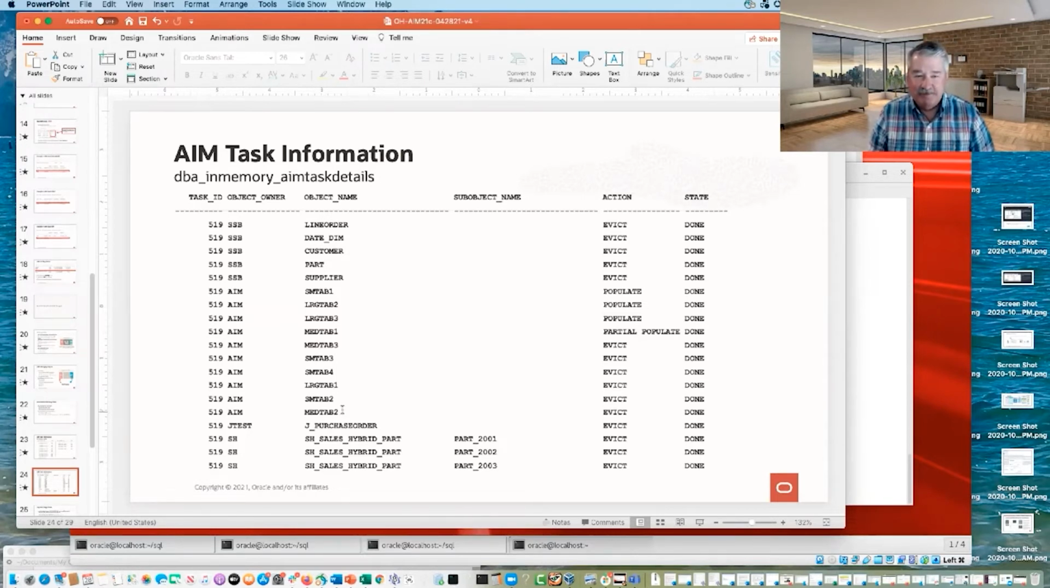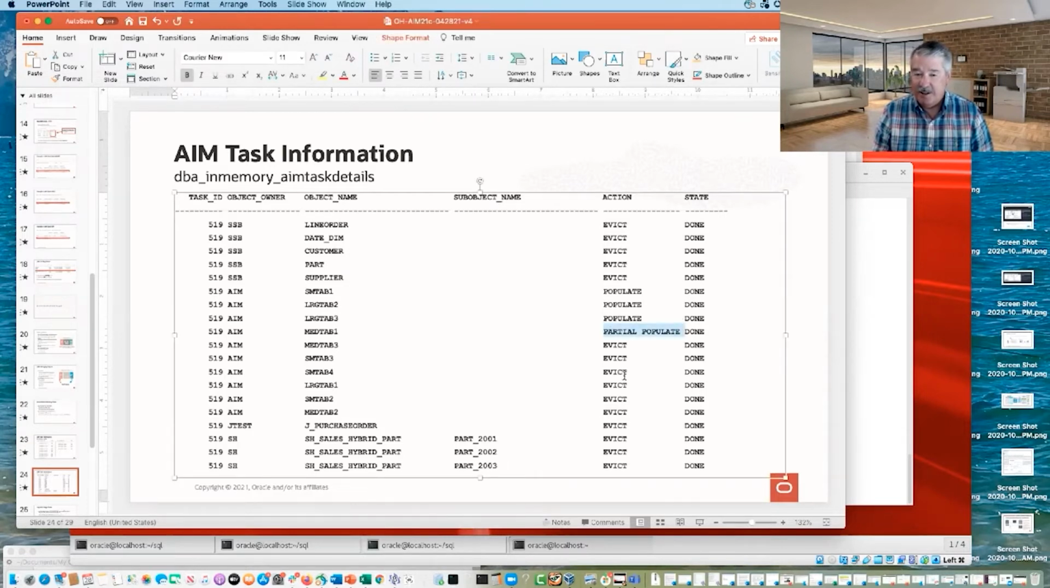So, those tasks each have details associated with them, so you can kind of figure out what's happened during the running of AIM. So you can see that we evicted an object, we populated an object. Notice partial population. We'll talk about that a little bit.